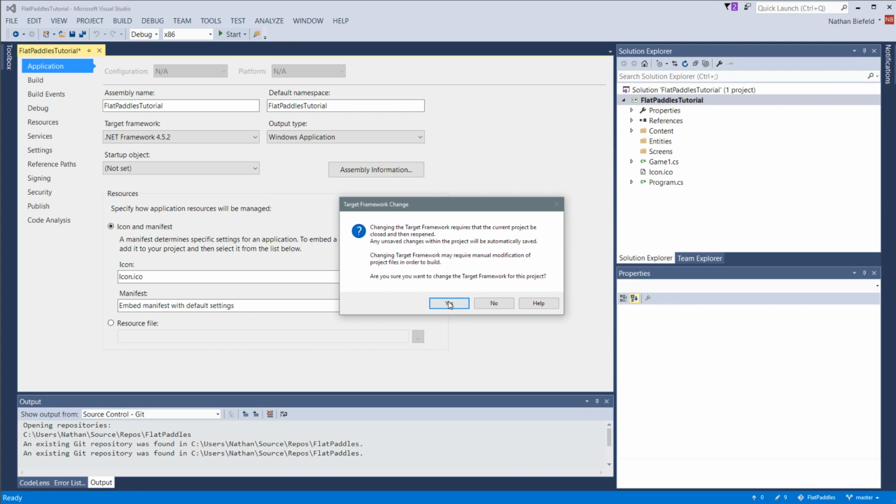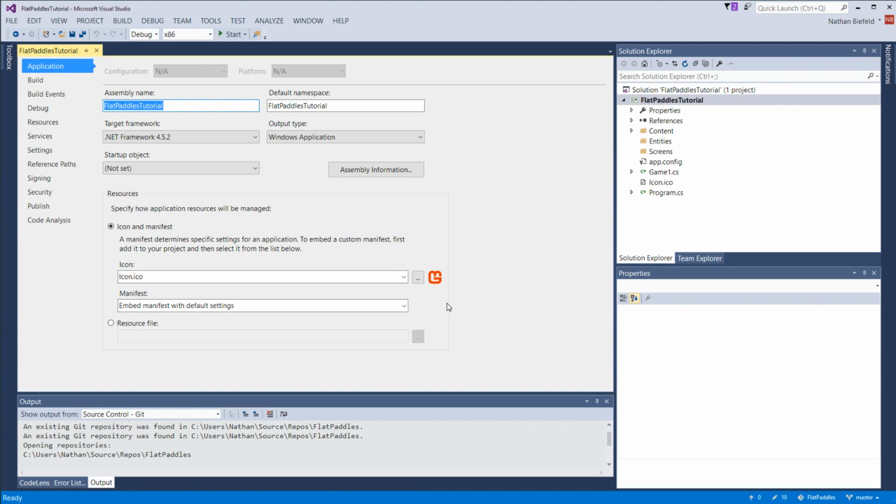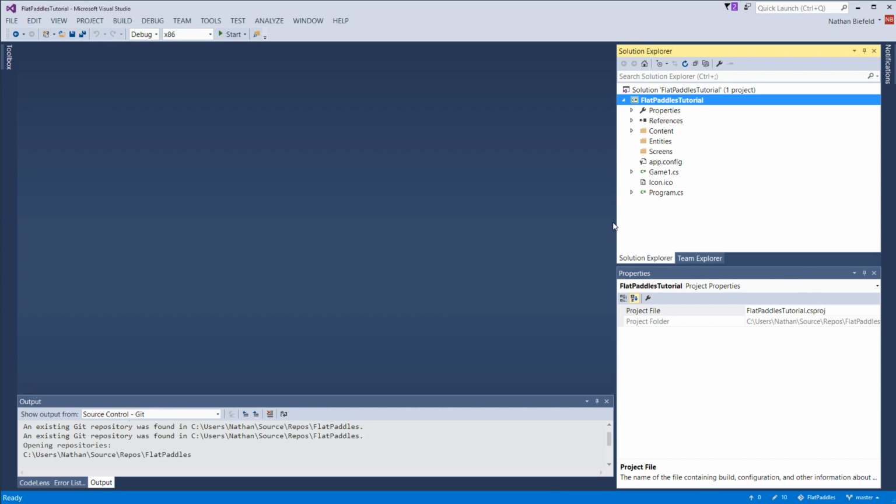If for some reason you do need to target .NET Framework 4, you can download the source code for PGL2D and change that target framework to .NET Framework 4. But they have to be the same for it to work right. Okay, go ahead and close that.